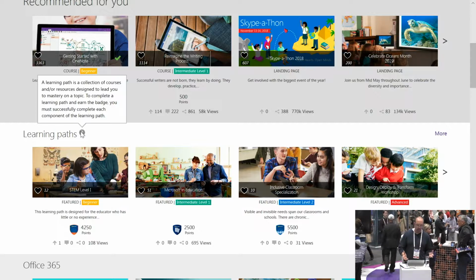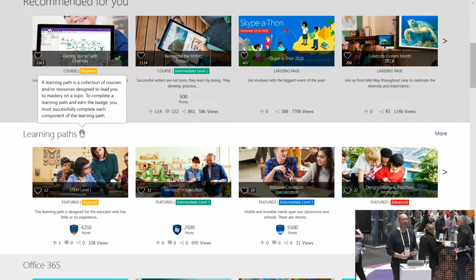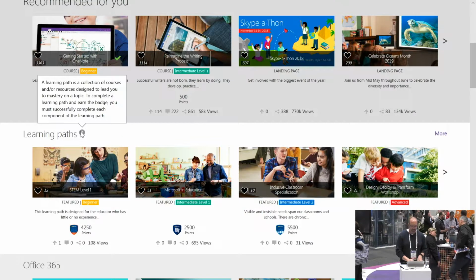A learning path is a collection of courses and resources designed to lead you to mastery on a topic. So it might be collaboration, it might be 21st century learning. It will group together a whole lot of different lessons and give you that learning path. And again, when we get to badges and certificates, there are certain learning paths you can get certificates for doing as well.